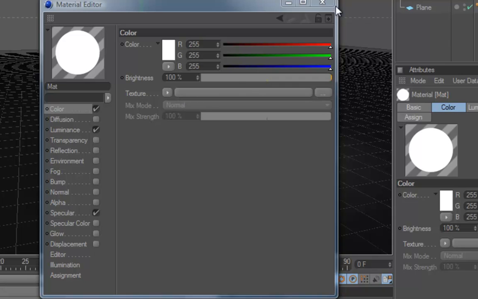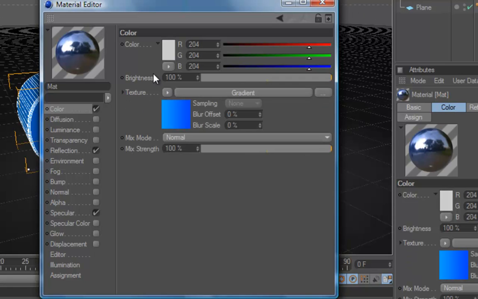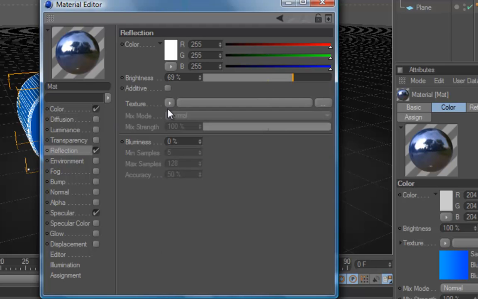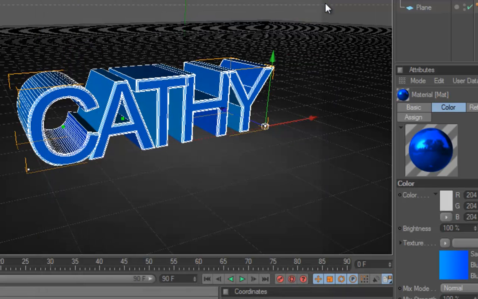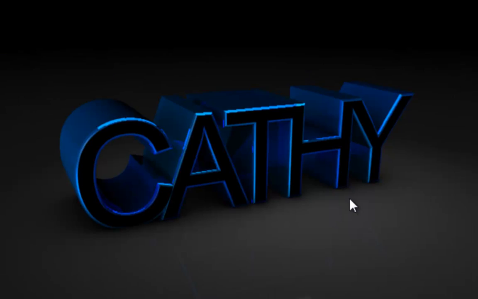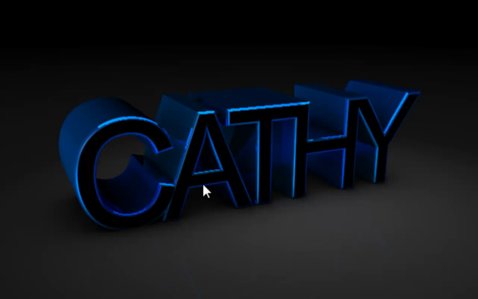Okay. I forgot something. Go into your gradient for the text. And here on the gradient, go in texture, copy channel, and go into your reflection and go to texture, paste channel. I forgot it, because it looks creepy. Now your picture should look like this here.